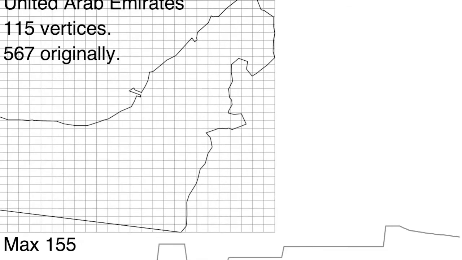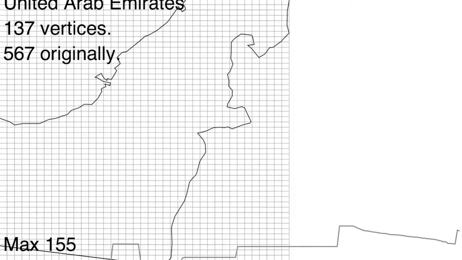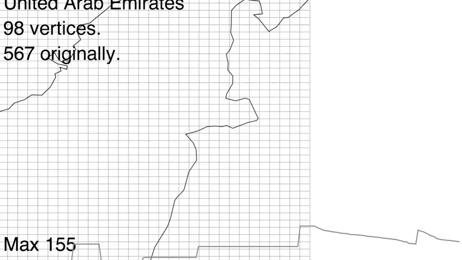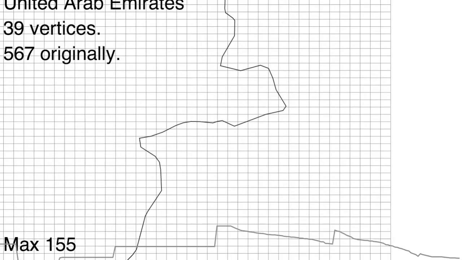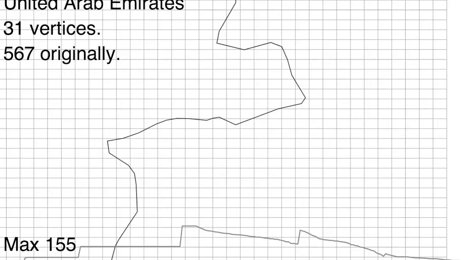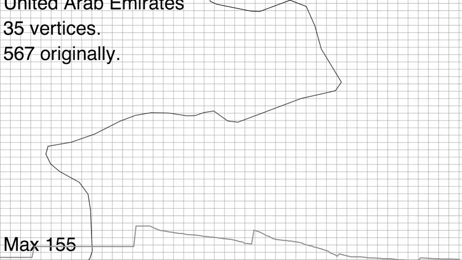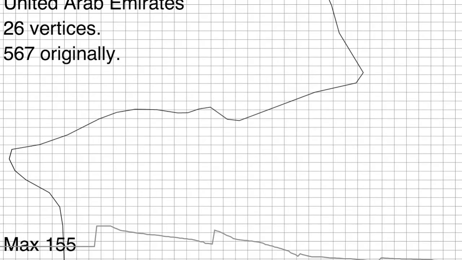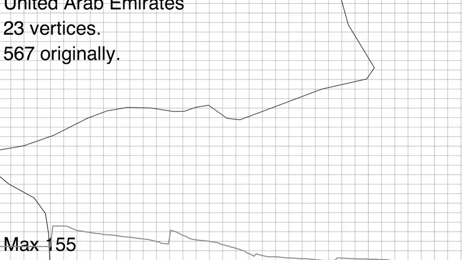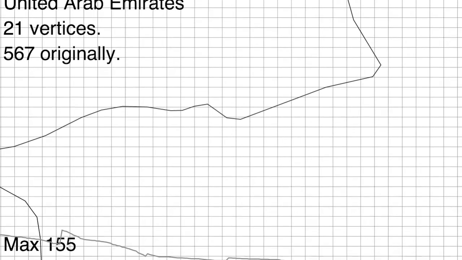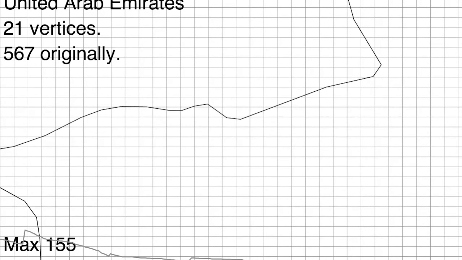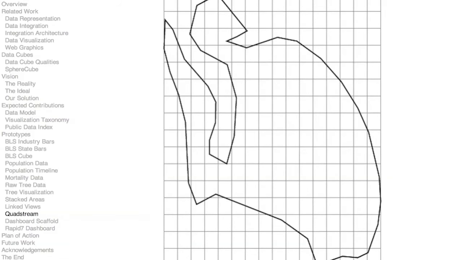And this line on the bottom is showing the number of vertices present on the screen. So you can see it's always below 155. The max is 155 so far. And you're zooming in and seeing more and more detail. I don't know if this is going to end up in the final dissertation project, but it might. It would be very powerful to have this in the map visualization to simplify the polygons as you zoom in.